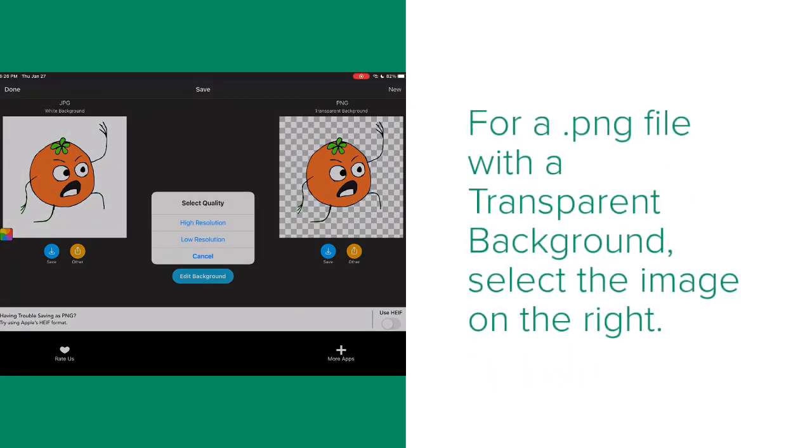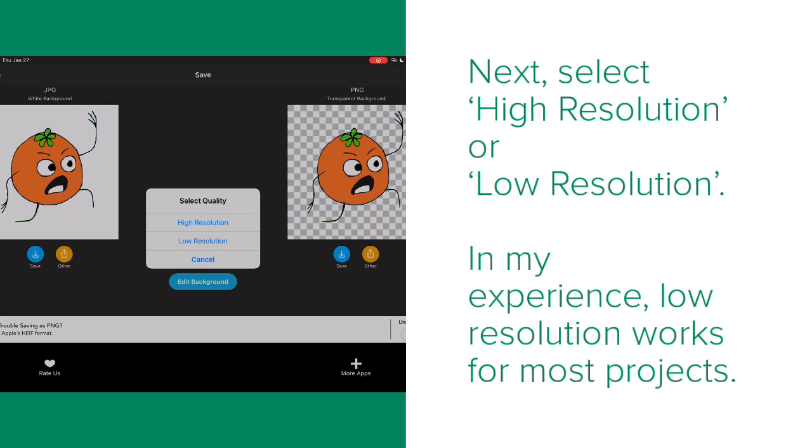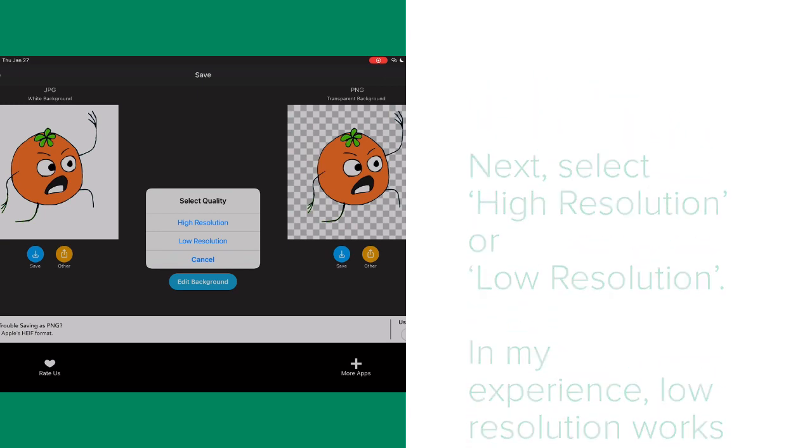For a PNG file with a transparent background, select the image on the right. Next, select High Resolution or Low Resolution. In my experience, Low Resolution works for most projects.